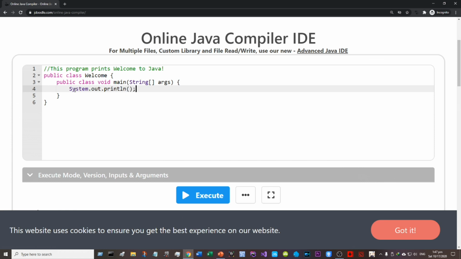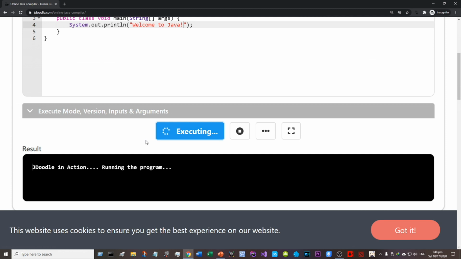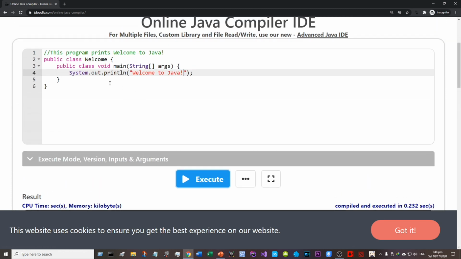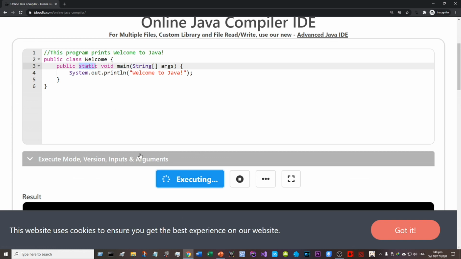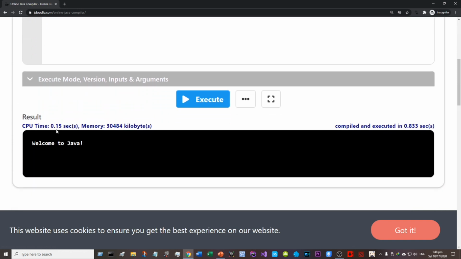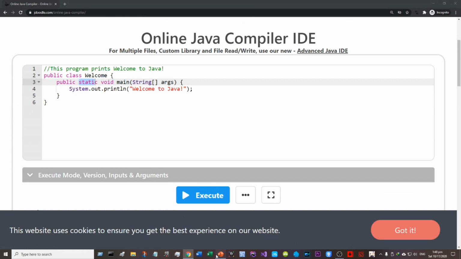So again, let's complete this: System.out.println, Welcome to Java. If we run this again, there's an error. Public class void, public static. Not public class, public static. So you get to see there that I typed a keyword erroneously, which should not be here. Instead, you need to write static. Let's try. Okay, there's no error now. So going back.